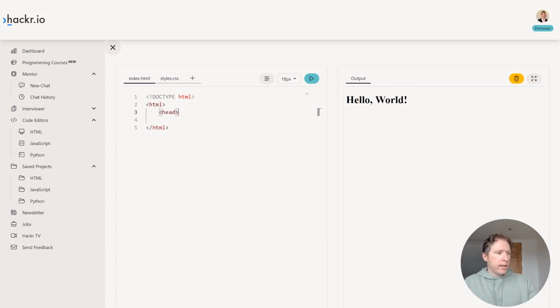Then we're going to create our head tag, and then we're going to create our title tag, and we're going to say about me, and then we're going to close our title tag. Then we're going to close our head tag. Then we're going to create our body tag.